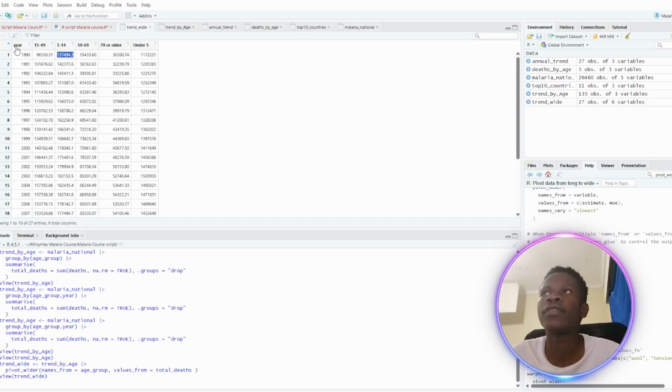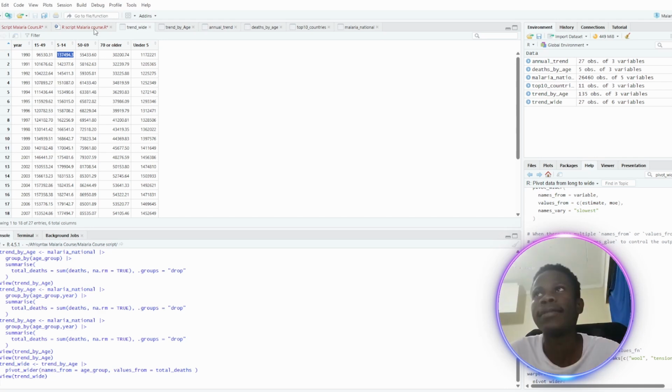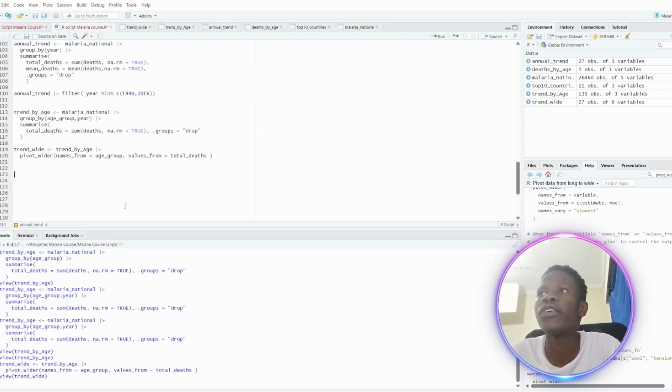So we've now just moved it from just a year and then moved it across. So the data is now wide instead of being long. So it's really helpful in the future if you want to create graphs and do stuff like that. So you're definitely going to need the pivot wider function.